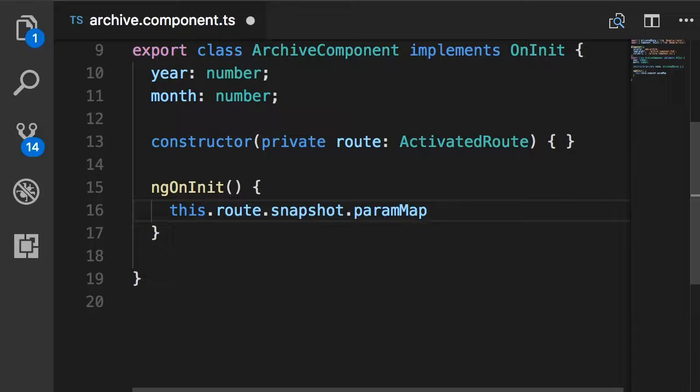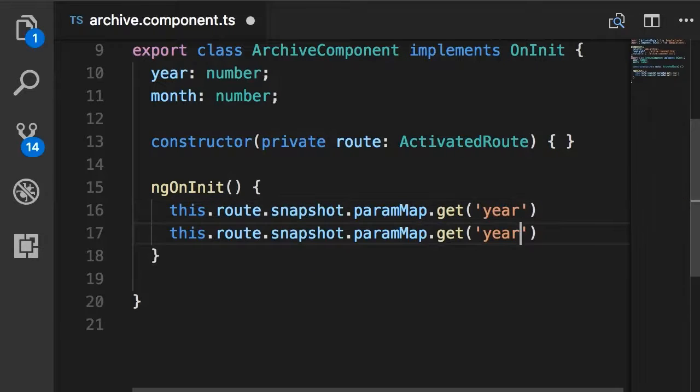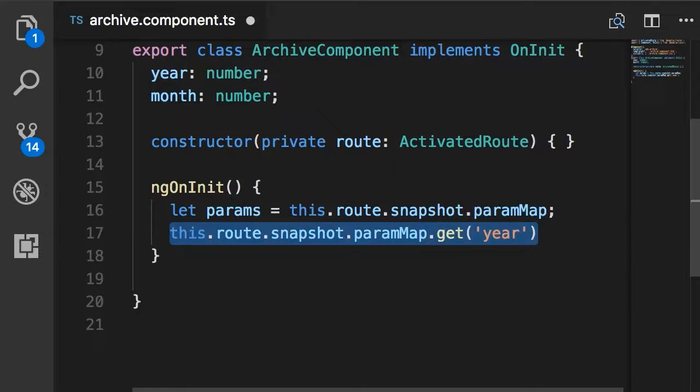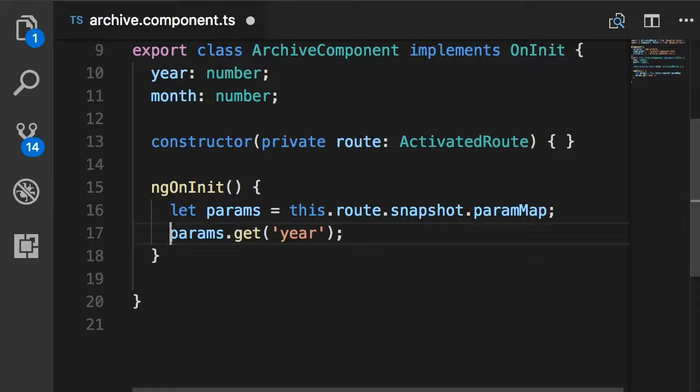So this.route.snapshot.paramMap. Now from here, we need to get the year and the month. Now I don't want to repeat this long expression twice. So we can store a reference to this param map in a separate variable with a shorter name. Let's call it params. And then we can call params.get('year') and use this to initialize the year field.